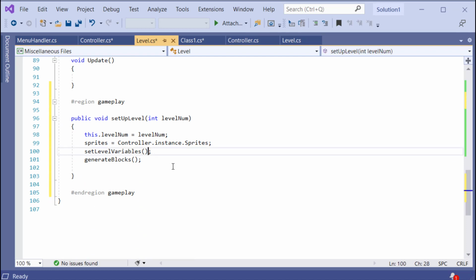And now we need a few functions. We need a function called set variables and generate blocks. Those are going to come in a moment. The generate blocks is going to be pretty heavy. But the set variables has to do with the number of mines, the rows and columns. So actually this shouldn't be gameplay, this should be setup, level setup. Let's change that.